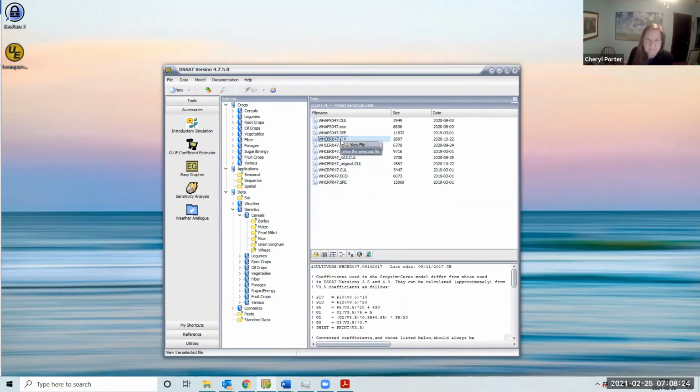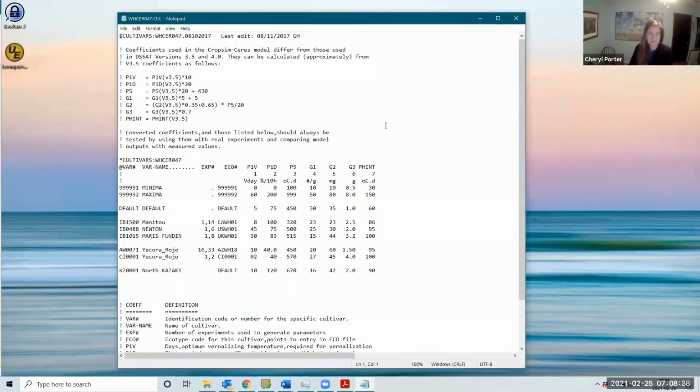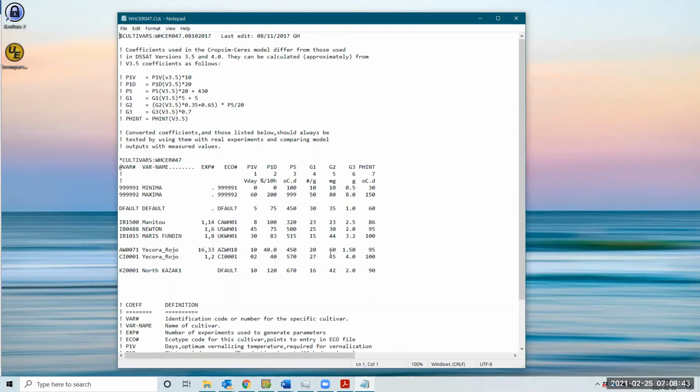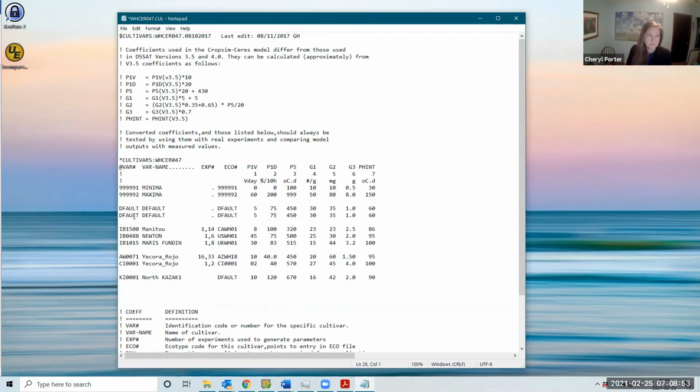So I'm going to right click on that file and view the file. This brings it up in Notepad. So in this case, my default cultivar is default. And so I'm going to copy that and make a new version of it. So I've just copied using Control-C and I pasted using Control-V.